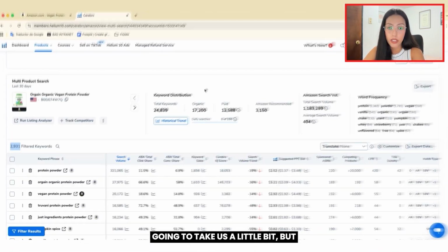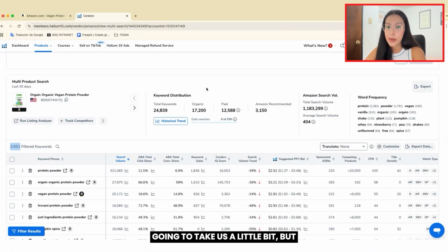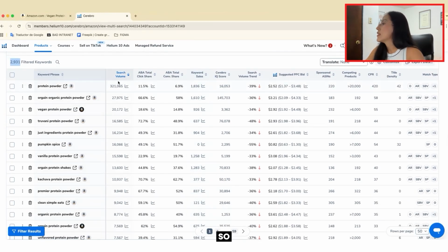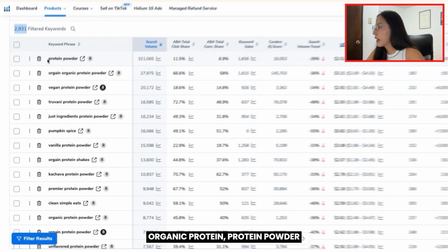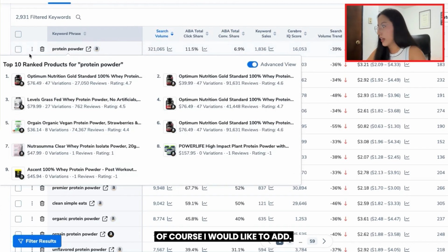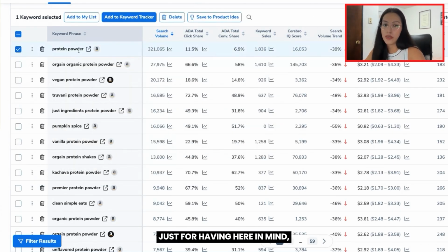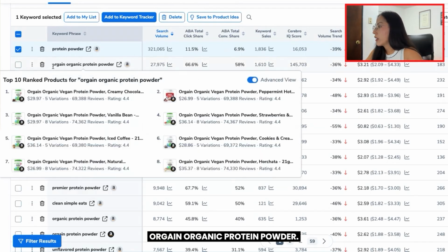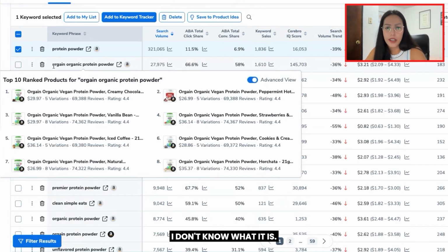Of course, it's going to take us a little bit, but this is very important to do in the first place. So, organic protein powder is a word that of course I would like to add. So I'm going to select just for having here in mind, because I'm going to build a document where I can start building my own listing. Here, let's say organic protein powder. I don't know what it is. I don't know if organic is a name of a brand or what.